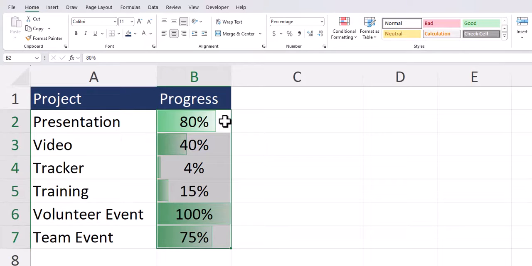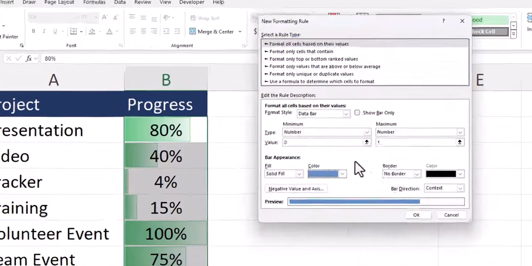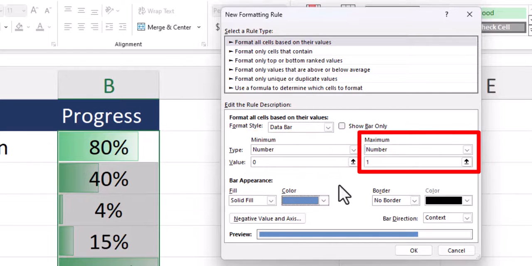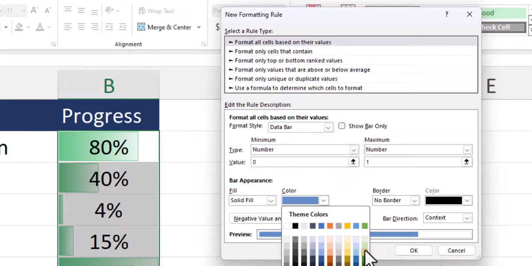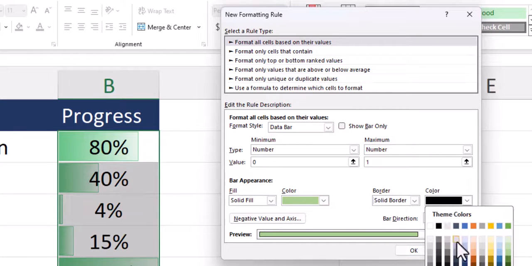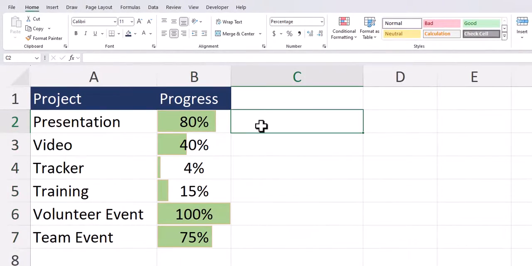If you'd like to customize the progress bar in these cells, head back to Conditional Formatting, and in Data Bars, select More Rules. Change the minimum and maximum fields to Number, with the maximum number being 1. Then you can choose the type of fill. In this case, I'll choose the lime green fill, and the border that you're looking for. In this case, I'll choose an orange border. Click OK, and your progress bars have been updated.